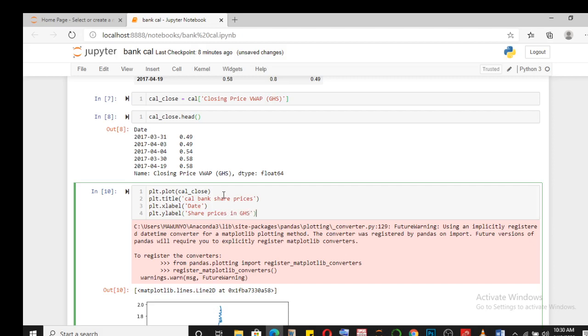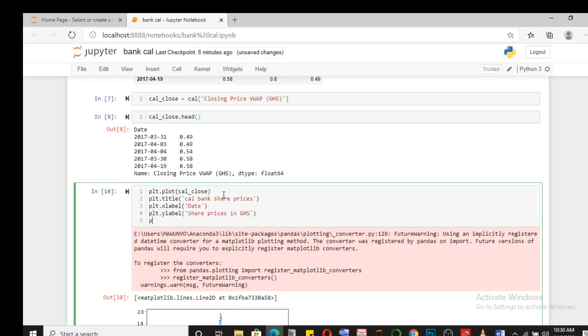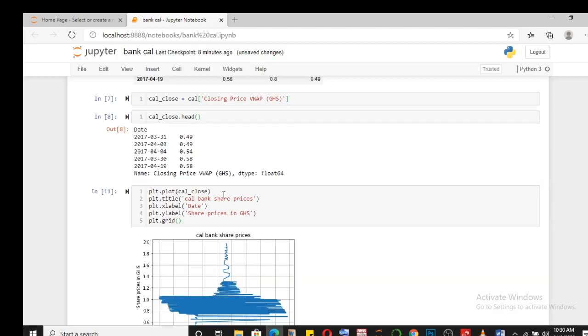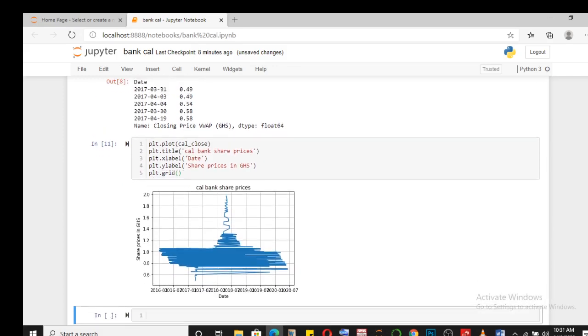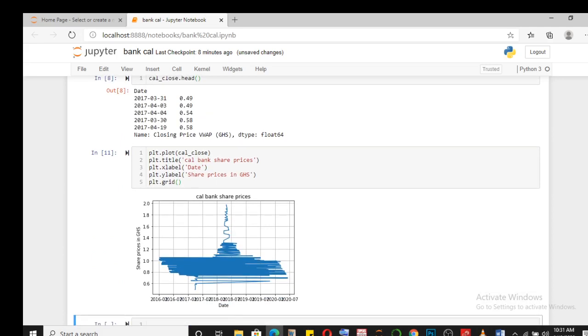So we have to show the grid of the graph. So we have plt.grid. It brings the grid of the graph. Then we run it again. So now this is the graph. All the namings that we have done, the changes we have done, everything is showing correctly here.